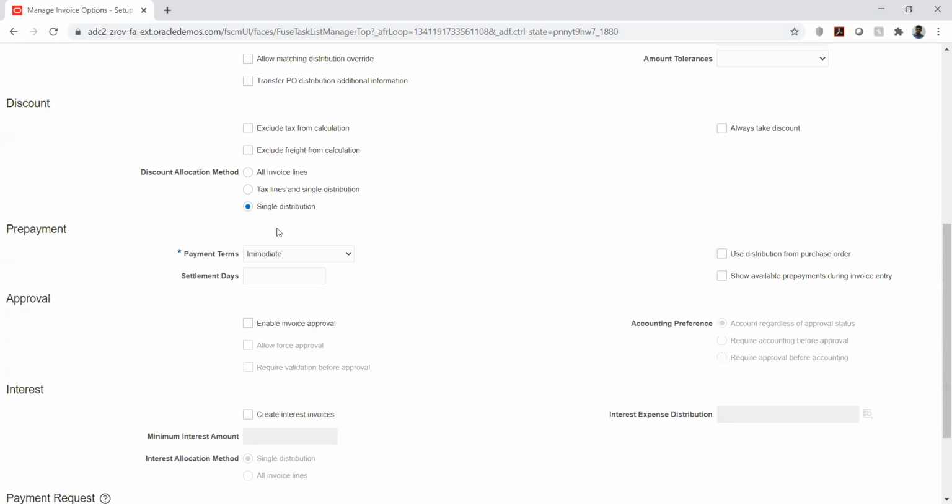Let's take the same scenario where I have created a line of maybe 10,000 and my tax is 1,000. The system will take both the tax and the distribution and calculate the discount. But if I have enabled single distribution, the system is considering only the distribution part, not the tax lines. If you select all invoice lines, the tax lines and the distribution will be part of it, because we are taking the invoice amount as a whole.